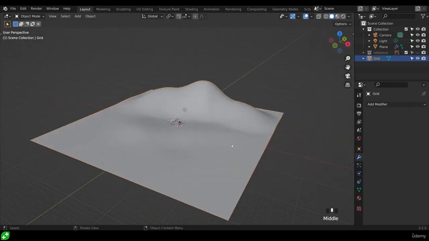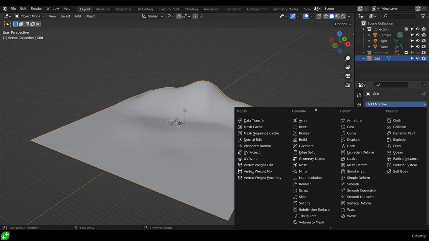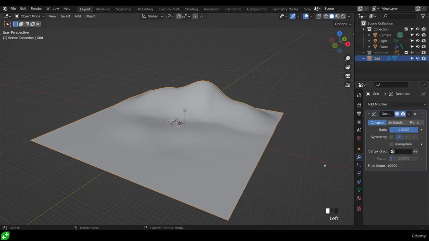And with my plane, or grid in this case, selected, I can go across to the modifiers tab here, the spanner, and add modifier, and we're going to use the decimate modifier. The decimate gives you a face count here, so we've currently got 10,000 faces, and we can use this ratio button here, just click and drag on that. If you're finding that a bit clunky and awkward, you can always type a number in here as well, so click and type in something like 0.1 for example.